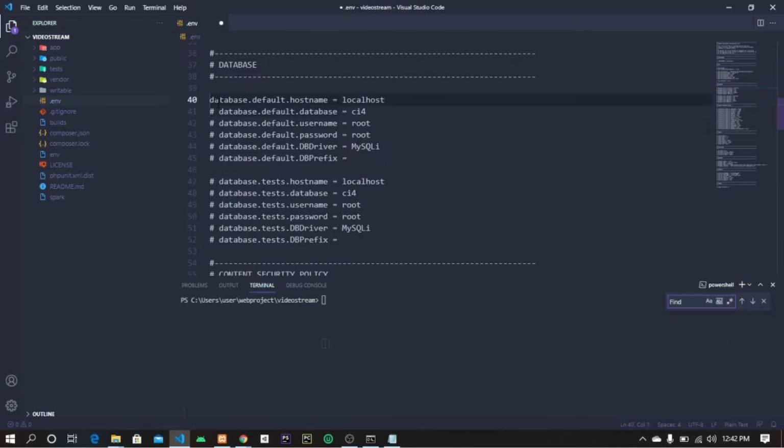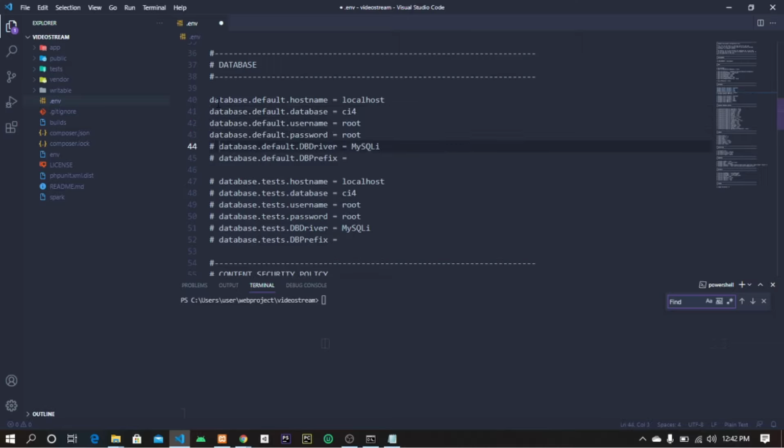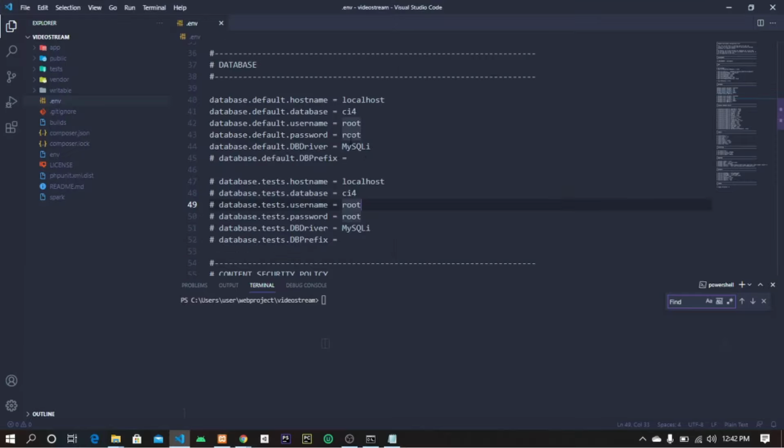So we are going to uncomment this, uncomment this, uncomment this, uncomment this, then uncomment this. We don't need the prefix. For my password, in my example we are making use of an empty password, so my password is empty. I don't have a password there. The username is root, and our database is going to be video. So let's create a new database called video.